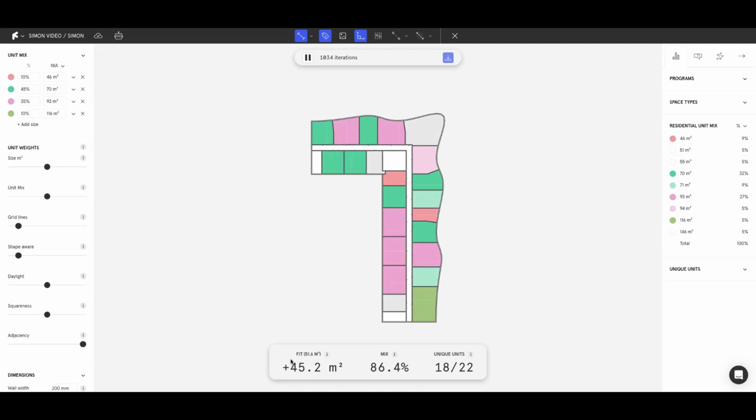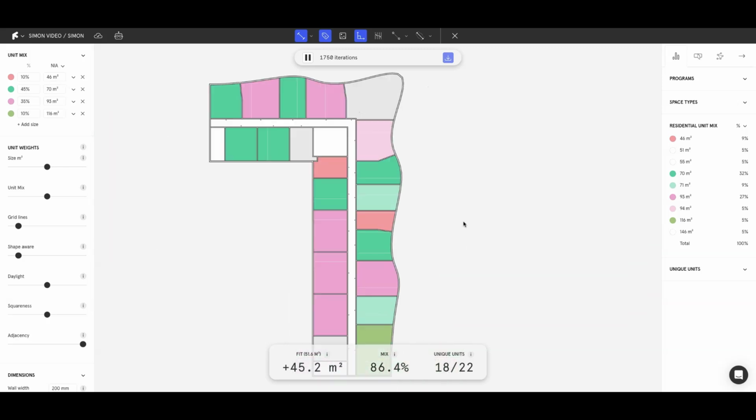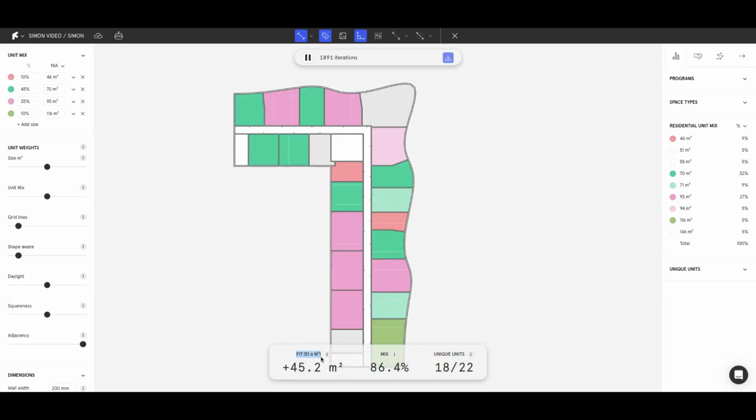So the fit is essentially going to look at the units generated and compare them to the sizes you aim for. If we look at this unit, it's 146 square meters, which is 30 square meters more than my biggest aim unit. Then we have this one, which is 51 square meters, which is 5 square meters larger than this one. Then what this number tells us is the absolute value of all the differences between the generated units and my unit mix inputs. The large number, instead of the absolute value, compares which units are bigger. So this one is plus 30 square meters.